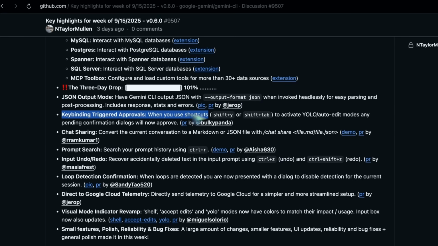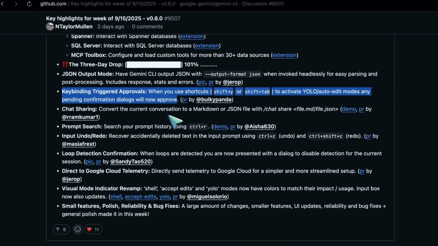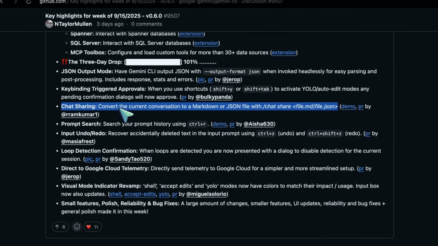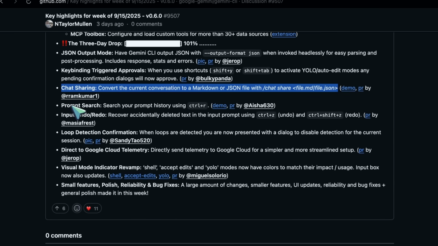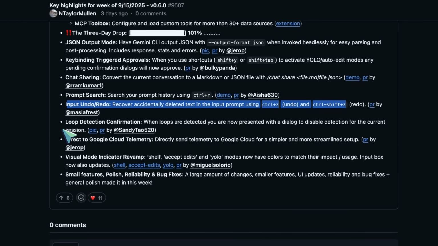Keyboard-triggered fast modes now auto-approve pending confirmations, making multi-step fixes move along quickly. You can export a chat to a markdown or JSON file, so sharing context in PRs becomes trivial. Prompt search lets you pull up past ideas quickly. Undo and redo in the input saves you when you accidentally wipe text.